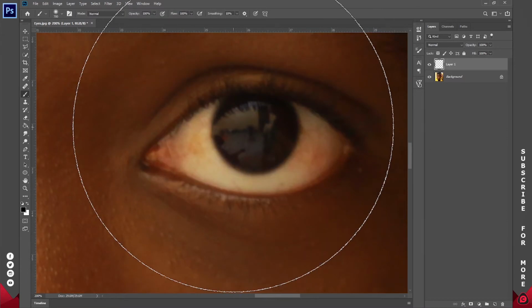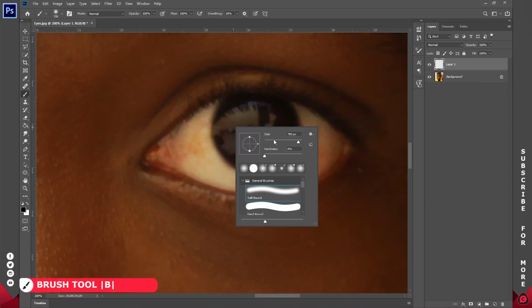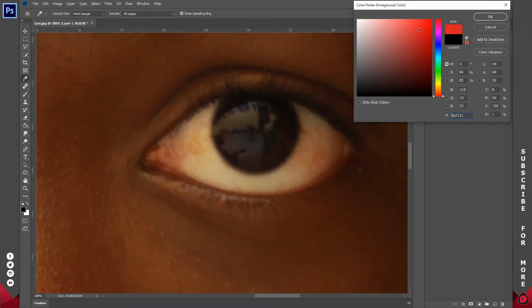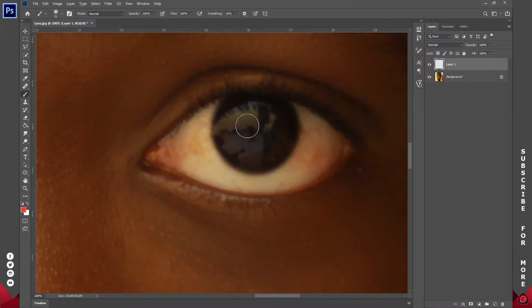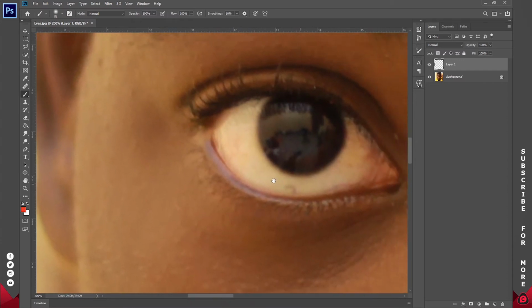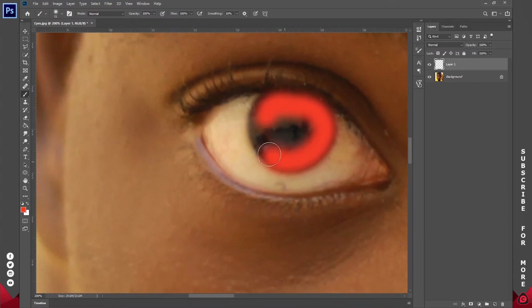So I'll just quickly grab my brush tool, press B on your keyboard, and I'll make the size a bit smaller, about this big, and I'll select any color I want. So let's just go with red, or yeah, that color. Then I'll just brush over the eyes like so. Then I'll move over to the other side and I'll do the exact same thing here.